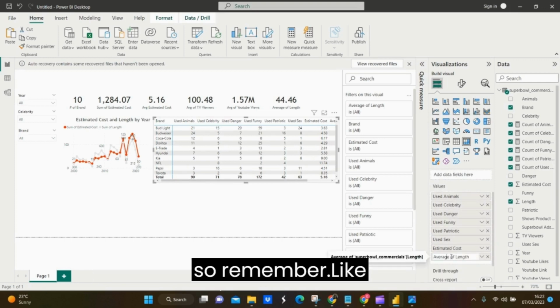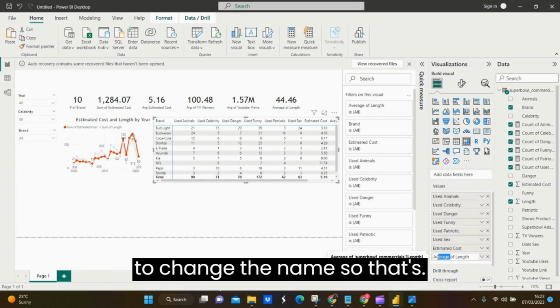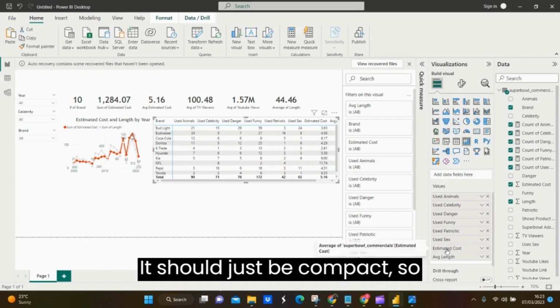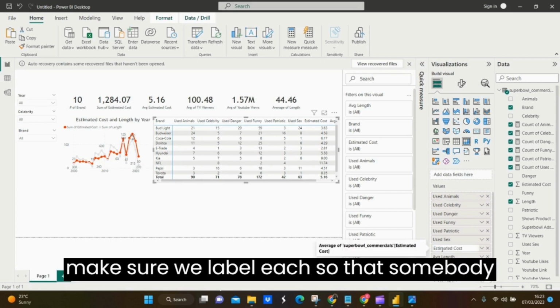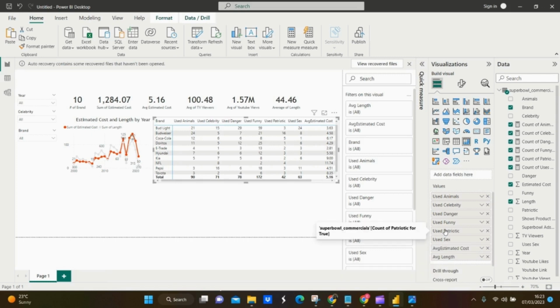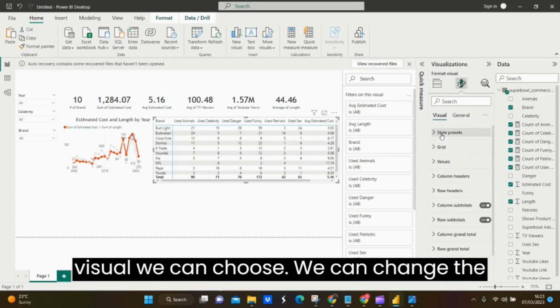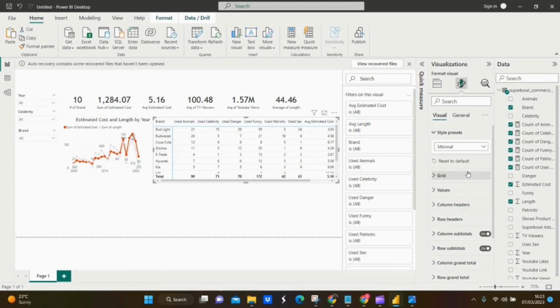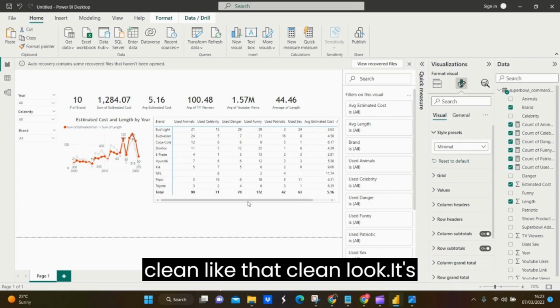So remember, I like to change the name so that it should just be compact. Make sure we label each so that somebody can understand what we're saying. So we go to format visual. We can change the style of the visual. I like to try minimal, which turns out good. It came out clean. I like that clean look.